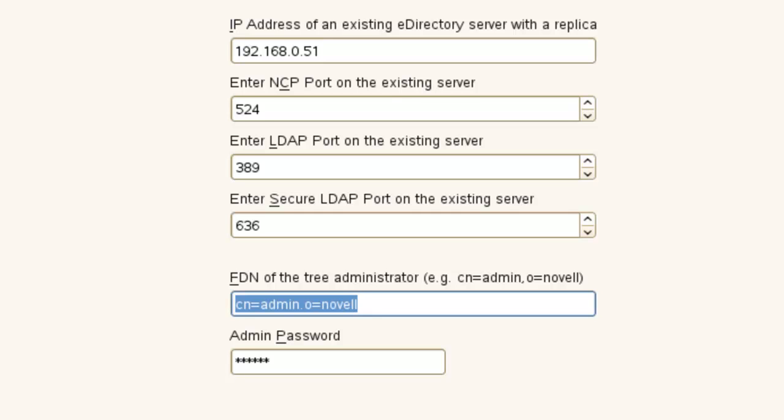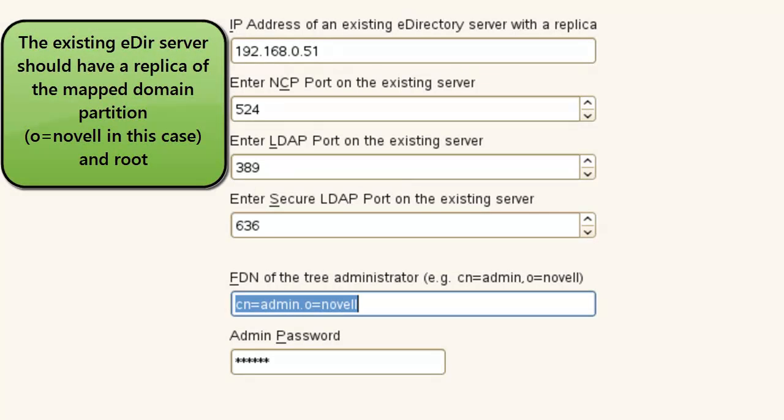Next, just your server with a replica of root and a replica of the O partition, or wherever you're mapping it to. This is preferred. So if you've already extended schema, then the replica of root is important. If you have an extended schema, then definitely make sure it has a replica of root. It's just a good practice. Replica of root and a replica of the partition where the domain is going to be mapped to.